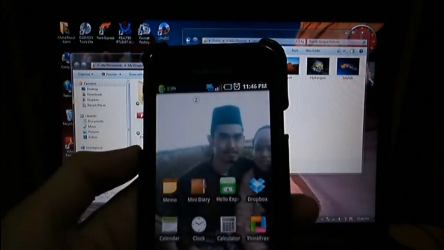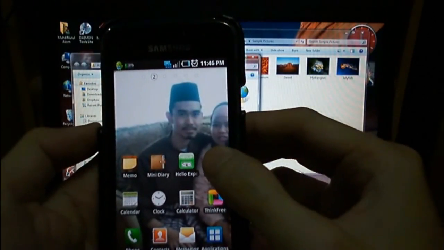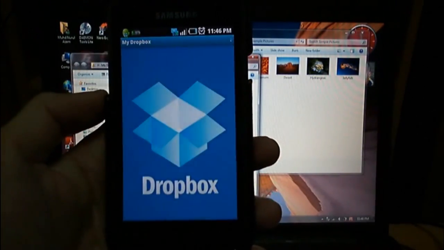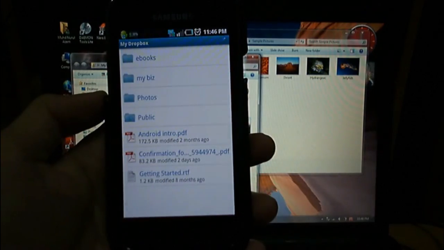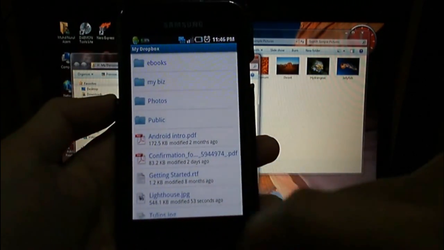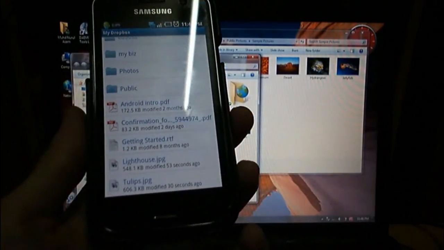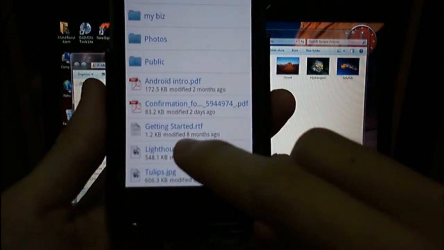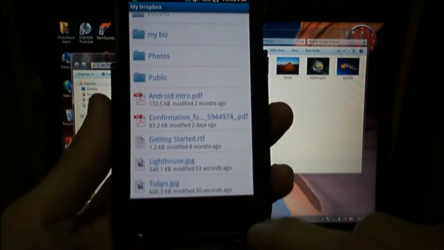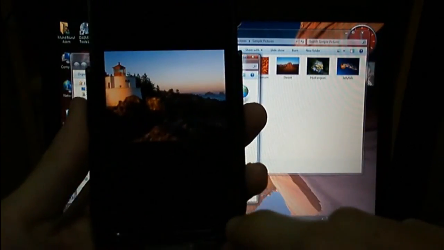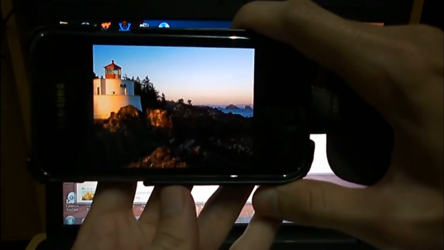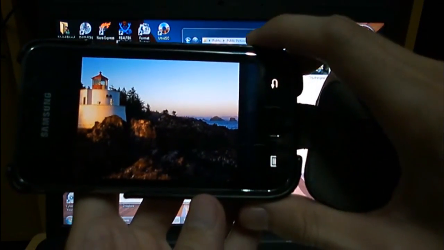And now you can see the file in my Dropbox from my handphone. So just to show you that it has been transferred. So that's the file.